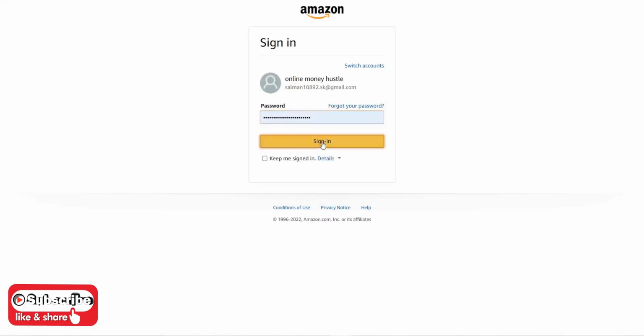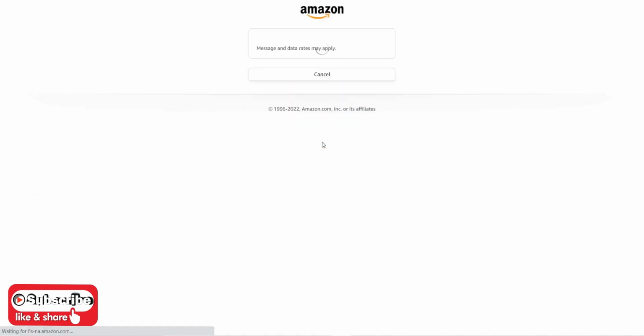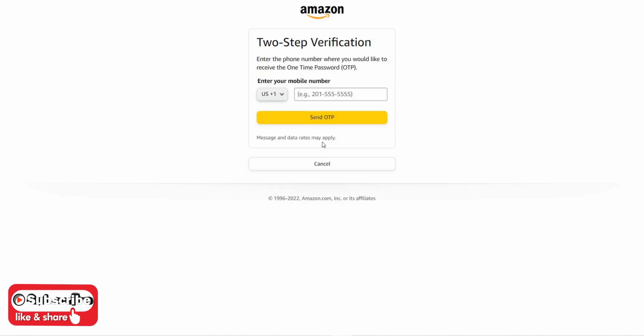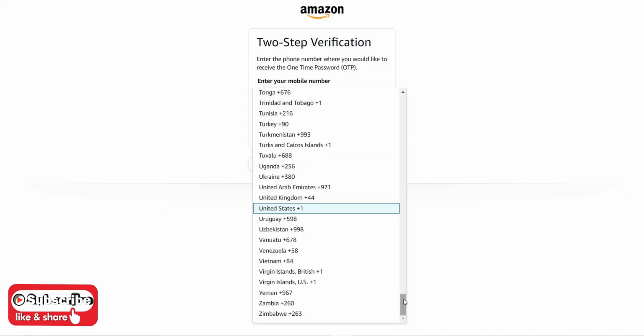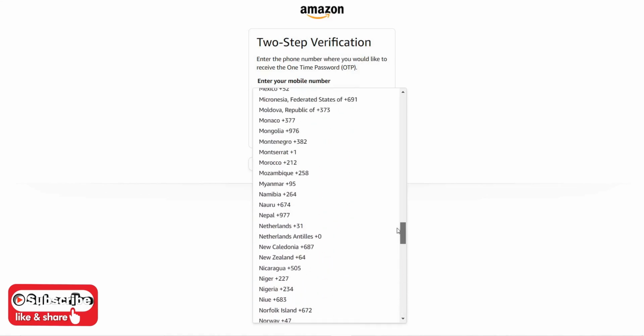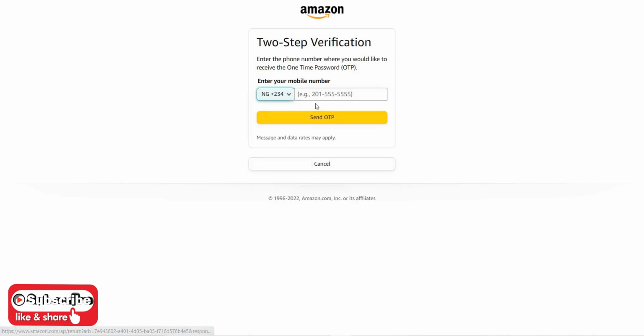Okay, confirm my login. It's asking for an OTP code, so I just have to input an OTP code. I'm showing you everything step by step because you might face something like this. So let me enter this.